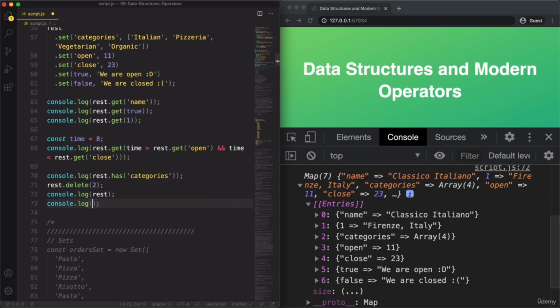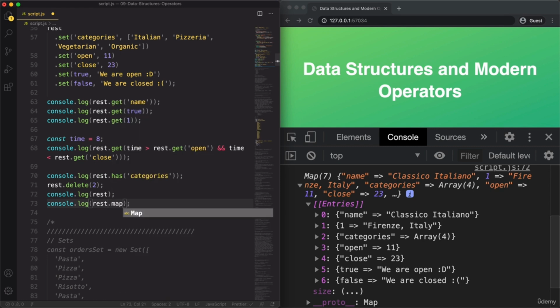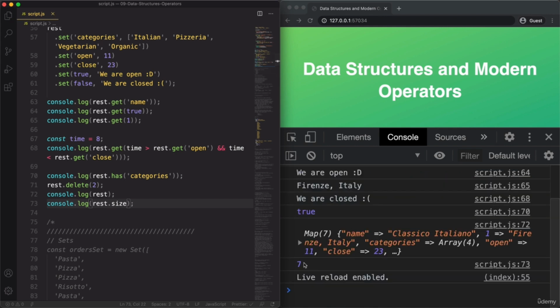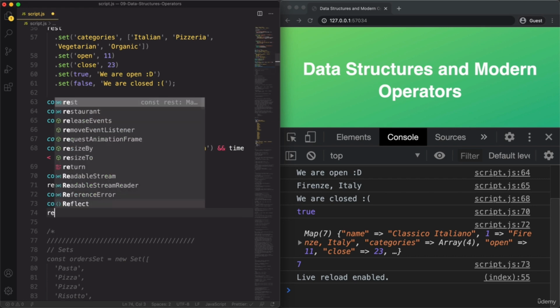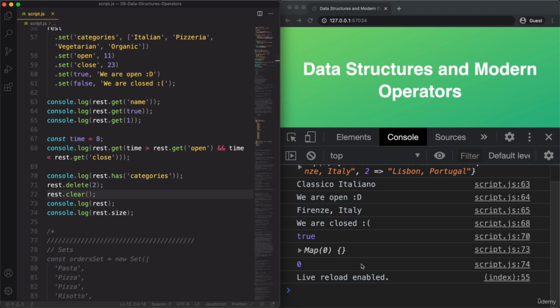Next, maps also have the size property. So rest.size, of course, and that should be 7, as we can see here. And yeah, so it has 7 items. And then to finish, we can also clear, so basically remove all the elements from the map. Let's just put that here. And so now it's gone and it has a size of 0.